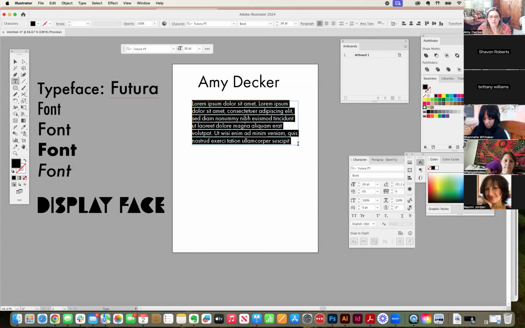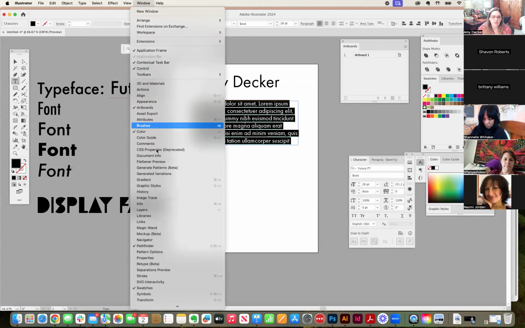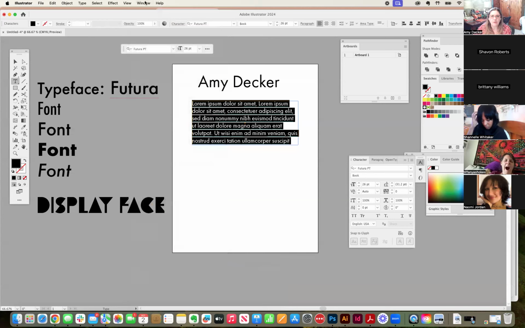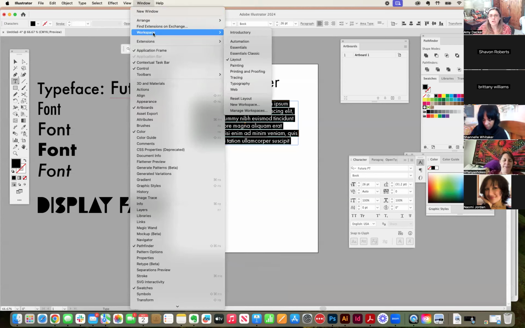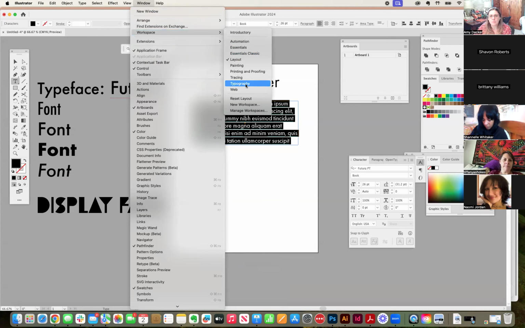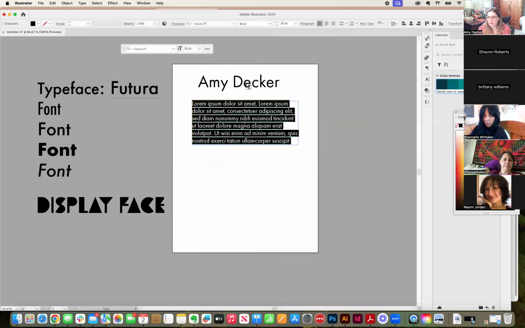First of all, we want to think about, we're using an 1117, and we want to think about, let me go to Window, Type, and I'm going to bring up the character. Make sure you're in, you can bring in your workspace. You can bring in typography as another workspace. You can use layout or typography. If you bring in typography, it's going to have all your type tools right here.